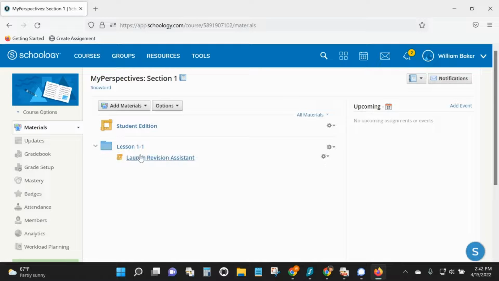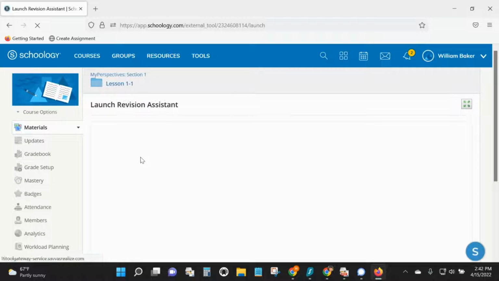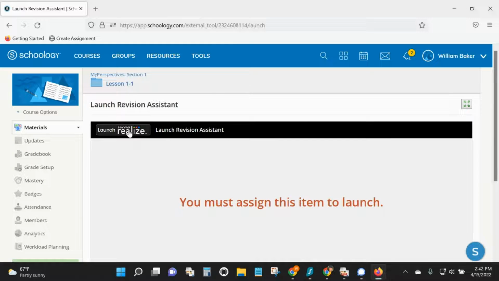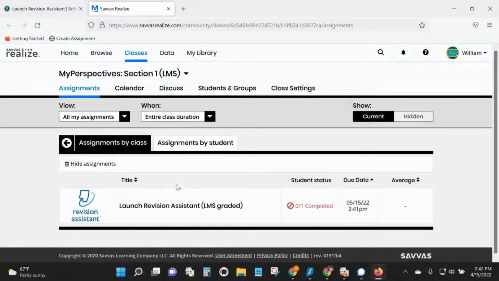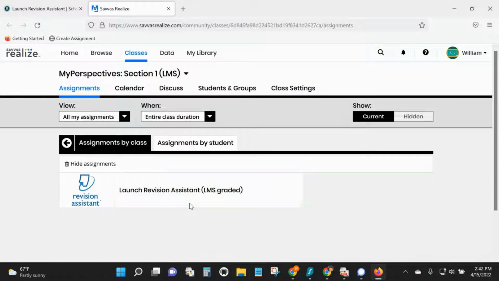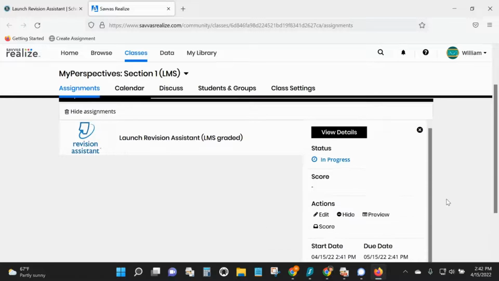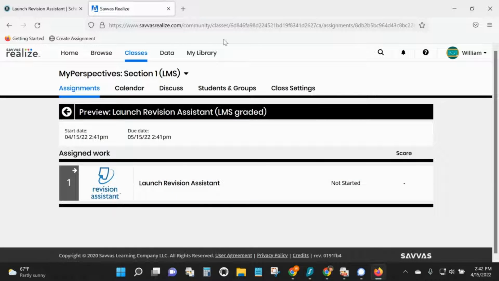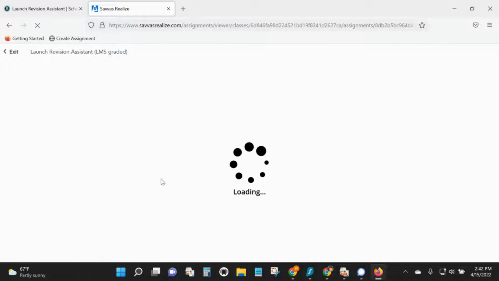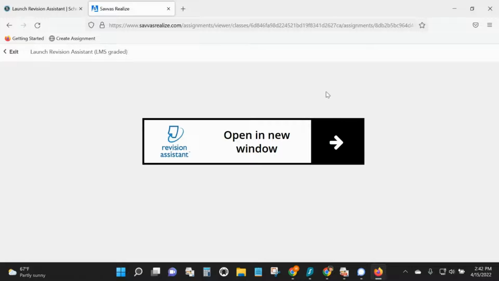And now what I'm going to do is I'm going to click on the assignment again. And what I'm going to do is I'm going to now launch into Savvas Realize. So I'm going to click on the Launch Savvas Realize button here. And I now see that assignment has been created by Maureen. And I can click on the assignment here and scroll down and hit Preview. Click on the Launch Revision Assistant item. And what that's going to do is I'm going to be able to now launch into Revision Assistant.